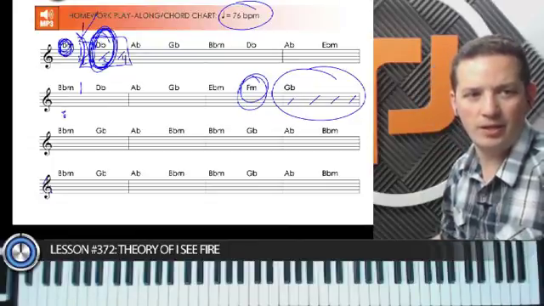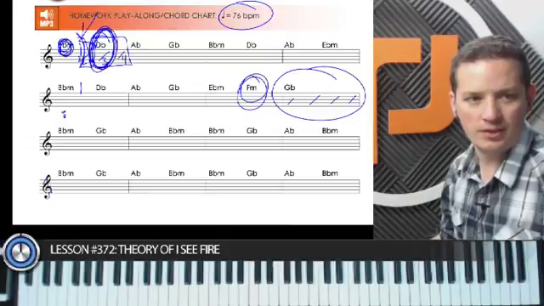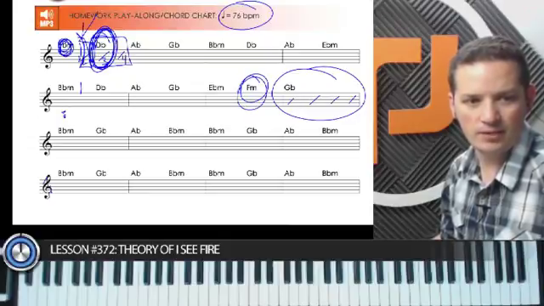Let's go ahead and play the original. Here we go. I See Fire.